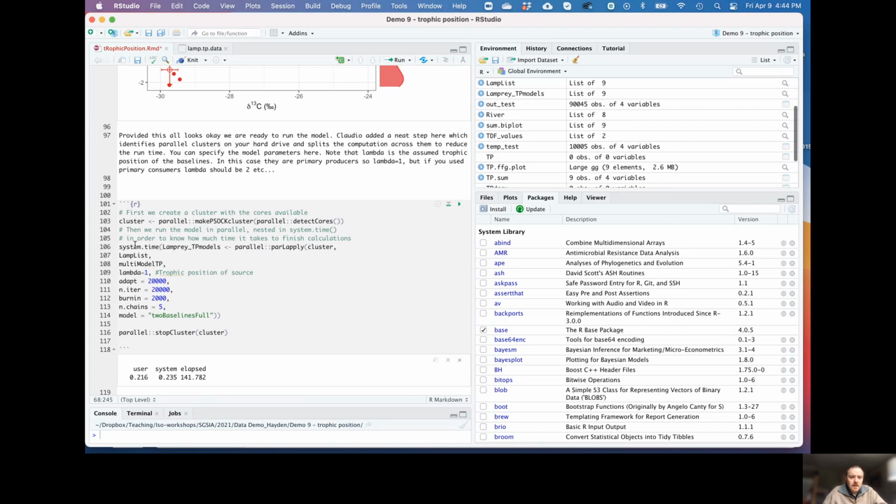Then we need to go in, and this is essentially giving the characteristics of our model. We're using these parallel clusters. We've got the lamp list, that's the data that we've put in. Multi-model TP, that's the model structure, say. We can talk a bit about that in class. Lambda is the baseline of the trophic position of the sources. Then the number of iterations, burn-in time, number of chains, different sort of model characteristics.